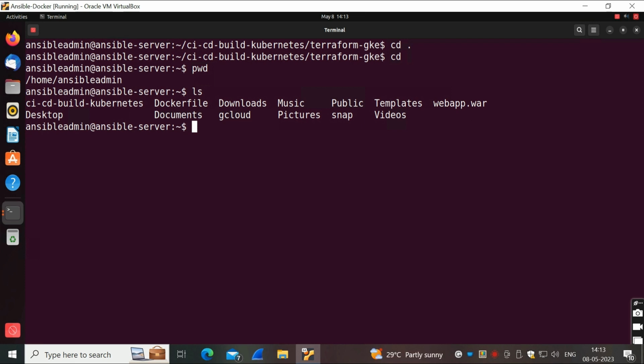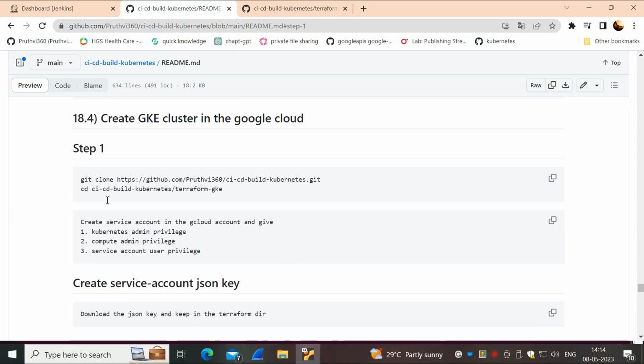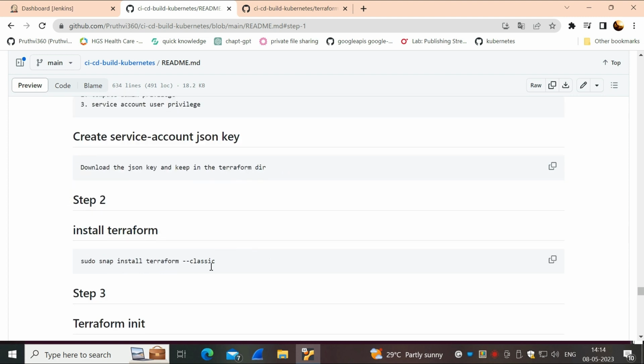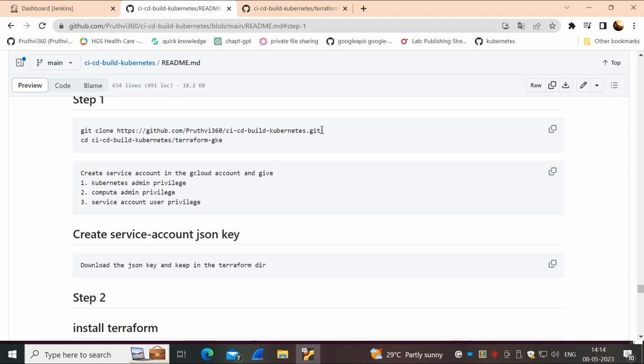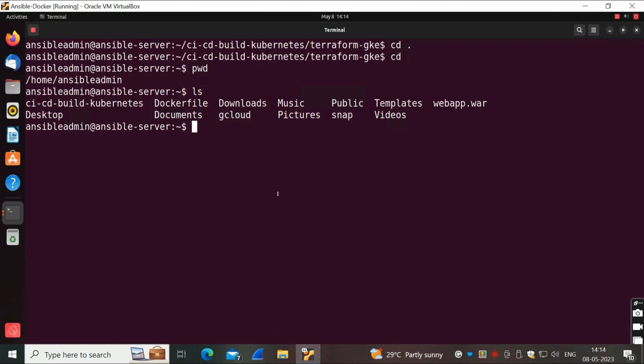So first, let's go with the Terraform installation. We are starting with this method of installation of Terraform. That is the second step which we are going to do. In the first step, we have to clone this repository. So use this command. To clone this repository, you can directly go to your Ubuntu Ansible server which you set up and paste the command.